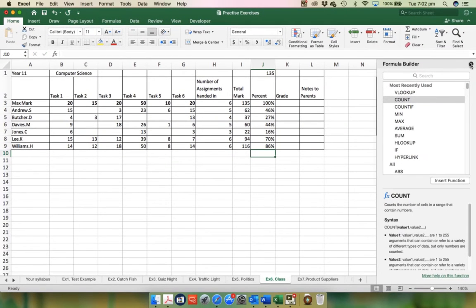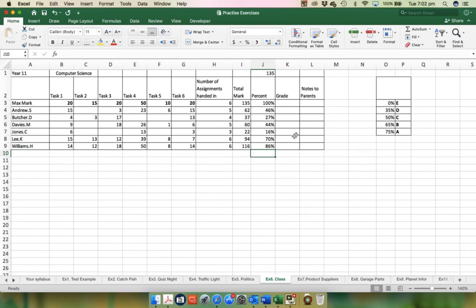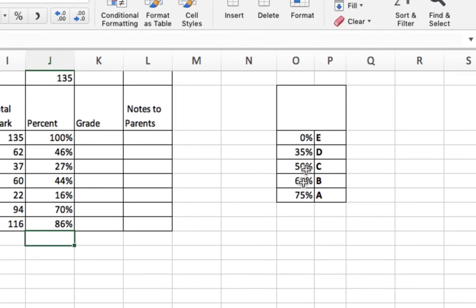Now then, let me get rid of the format builder and we are on to the VLookup. First things first, this table here, when you create a table, needs to be in ascending order, going from lowest to largest or smallest to biggest. If you put it in descending order, it's not going to work. So any tables that you create for a VLookup must be in ascending order.